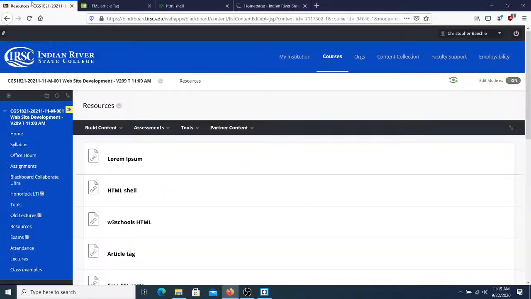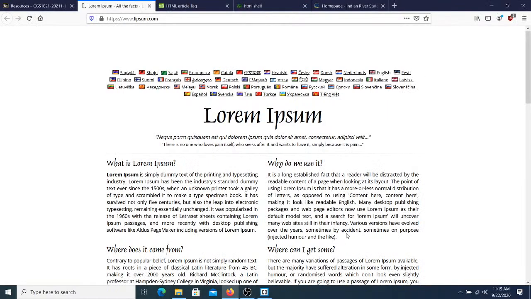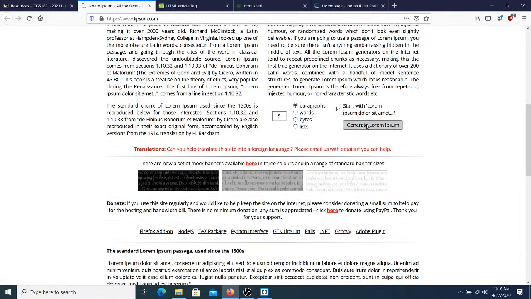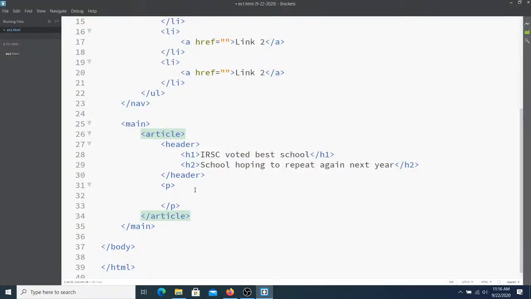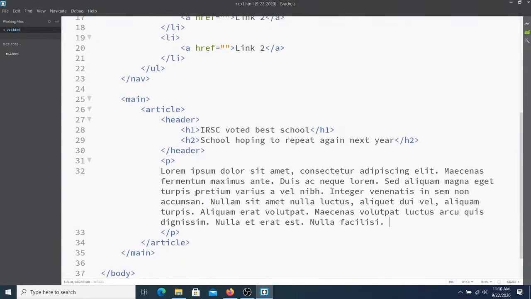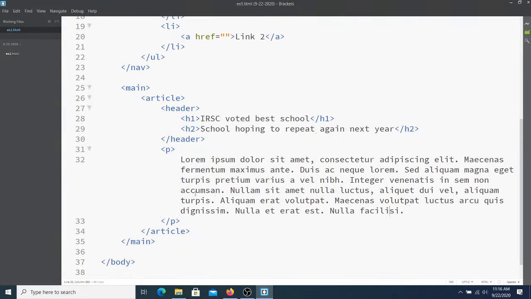So let's get one paragraph of lorem ipsum text. I'll just pause for a second to make sure nobody's falling behind.